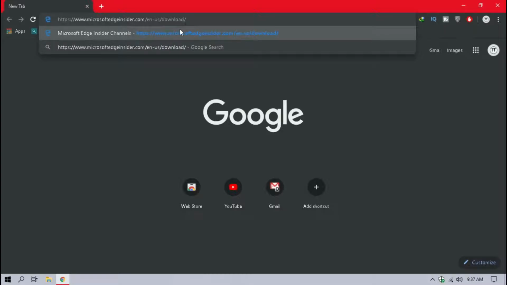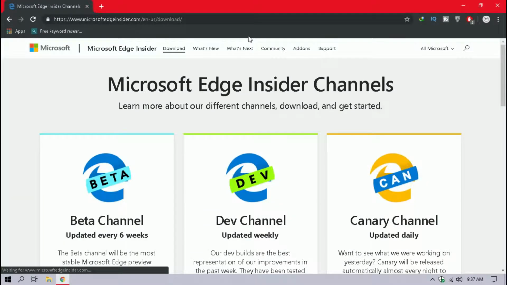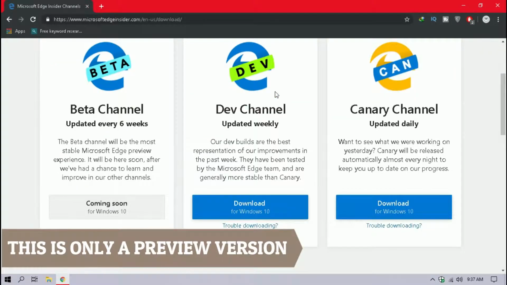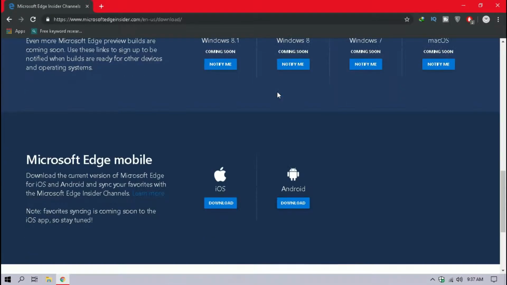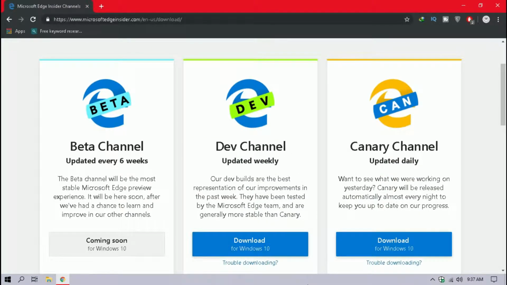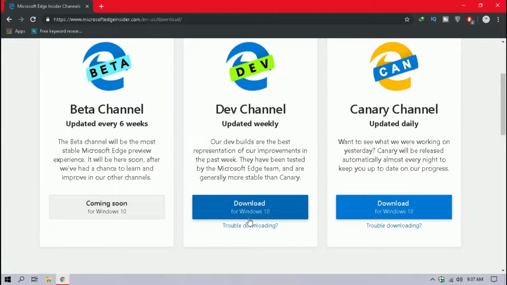Open your web browser and go to this link. It will be in the description down below. After you click on the link in the description, this site will be loaded. You will be able to see three versions of this Chromium Edge browser. I recommend you guys download the developer version, which is the middle one, because it's less risky and it does not update like the Canary Channel.